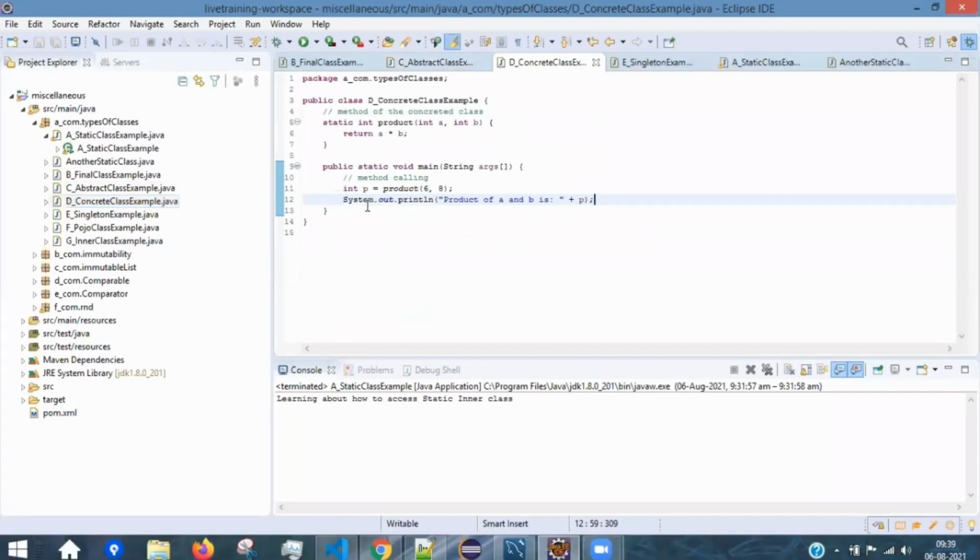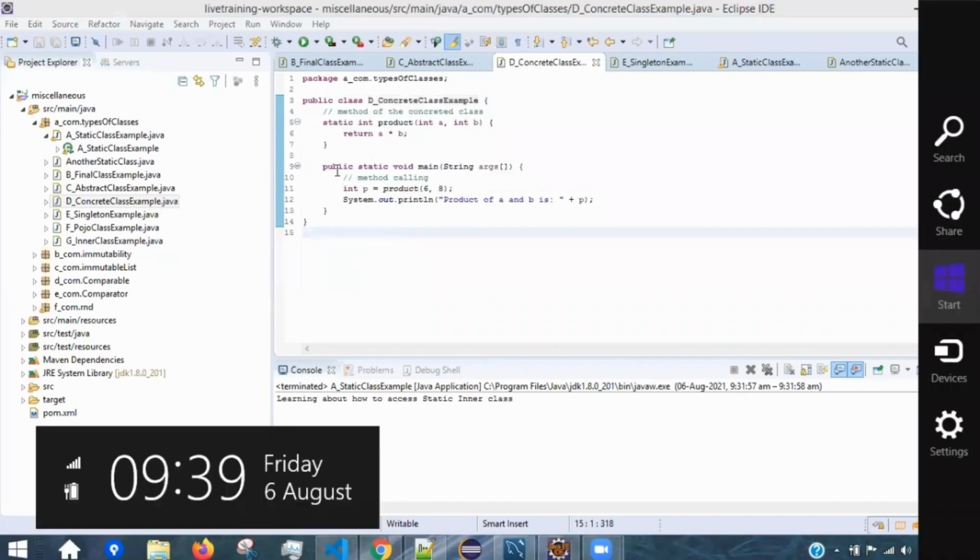Someone had a question: why are we creating a static method over here and accessing it from the main method? The reason was so that we don't have to create an object of the outer class. I also showed you how you can create the object and access the product method in a non-static way. You'll have to convert this from a static method to a non-static method. So that part is also clear.